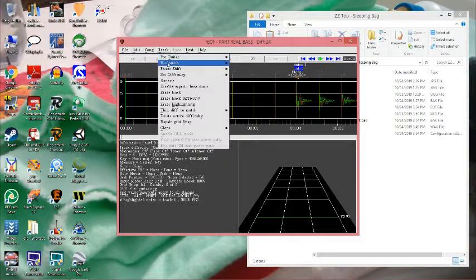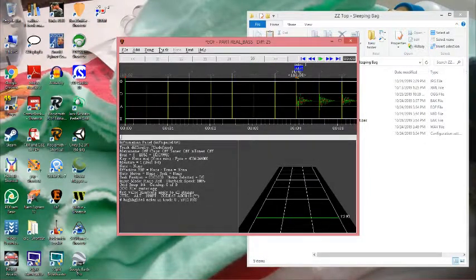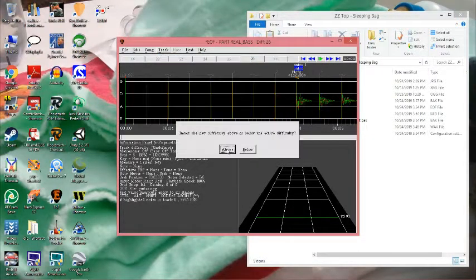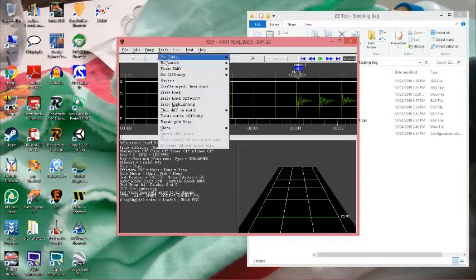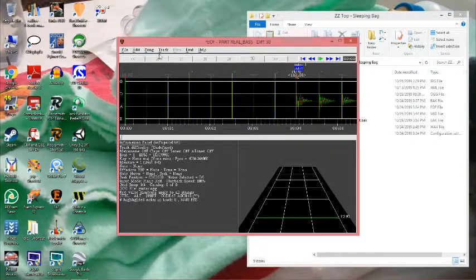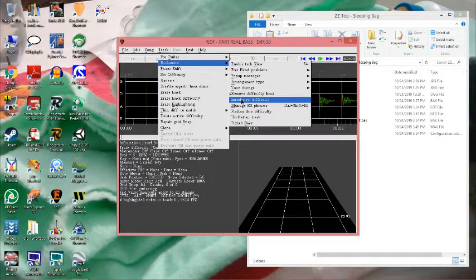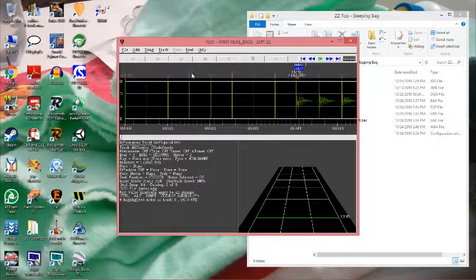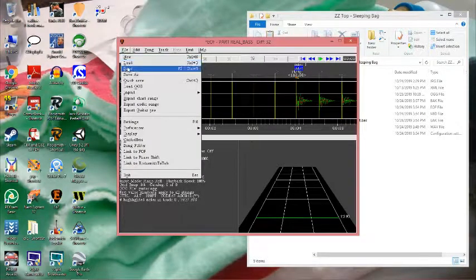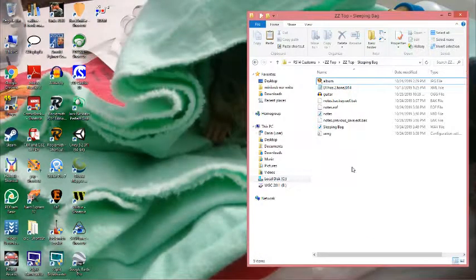Pay attention to what I'm doing here. Few more. And last one. So that gives me 33 levels to work with. And save it. There we go. Exit. And I will be back to show you how to tab that out.